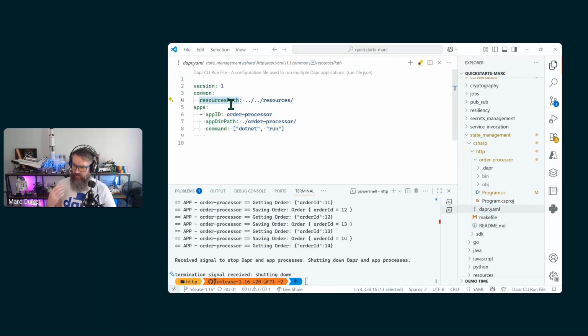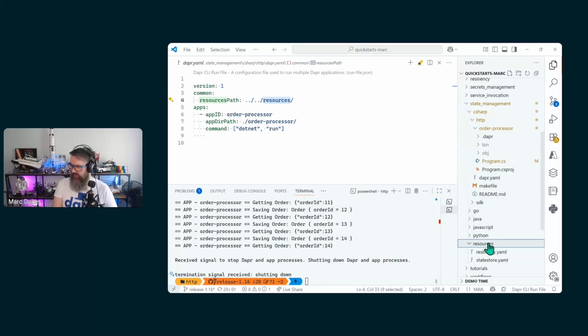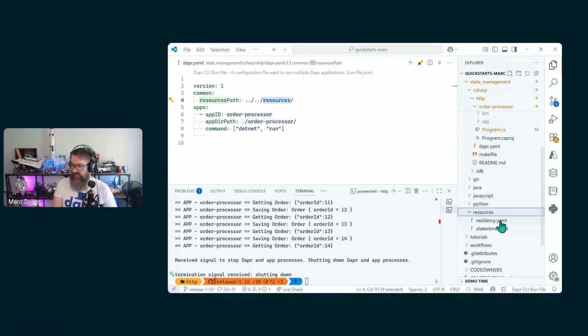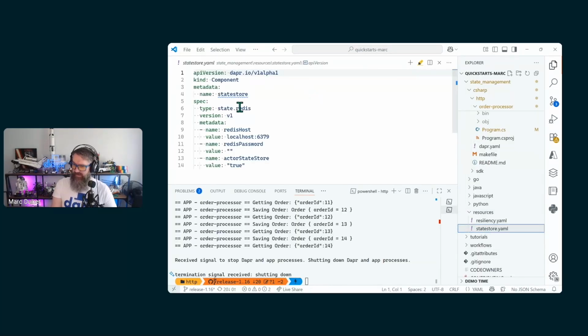So when we run dapr run -f ., we instructed it to look for a resources path like 2 levels up in resources. So that is this one, and this one contains 2 YAML files, and these are the YAML files that also got loaded into the process. And one of them is named state store. So let's open that up, and this is the component file.